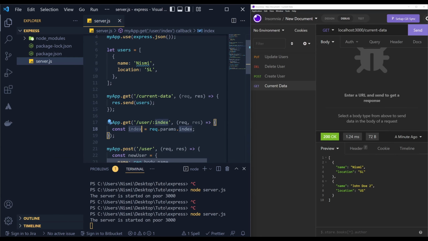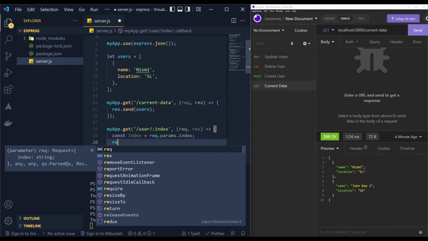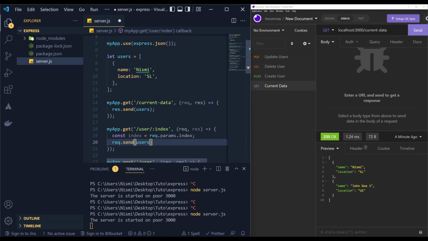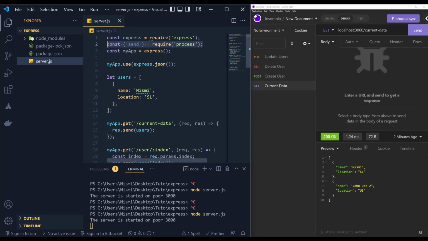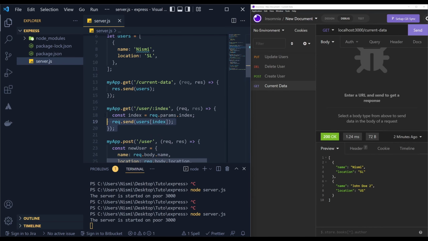Right, we get the index here, and then what we have to do is send the user, request dot send, just the whole user variable, and then the index. They should send the specific user from here. We'll have this. We don't need this. It's automatically imported.